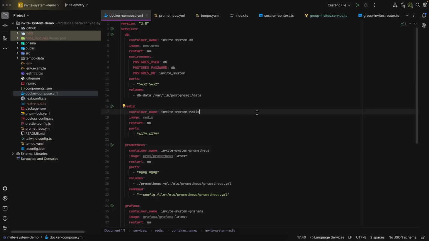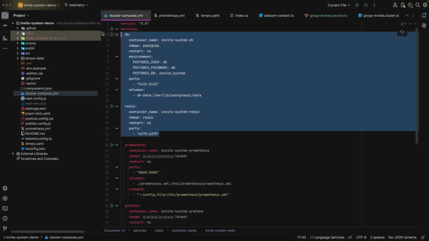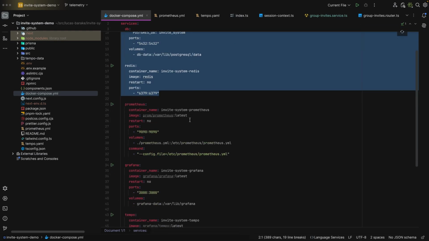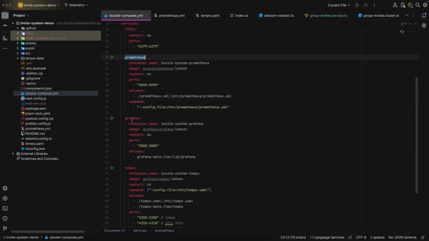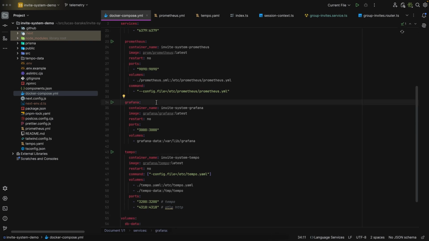So now, how can you implement this in your code? Well, for that, I created a Docker Compose. Now this one has a database, this has Redis for the cache, but the three important ones are Prometheus, Grafana, and Tempo. So in short, Tempo receives the traces, Prometheus collects the metrics, and then you have Grafana, which is the dashboard, so you can visualize the traces.